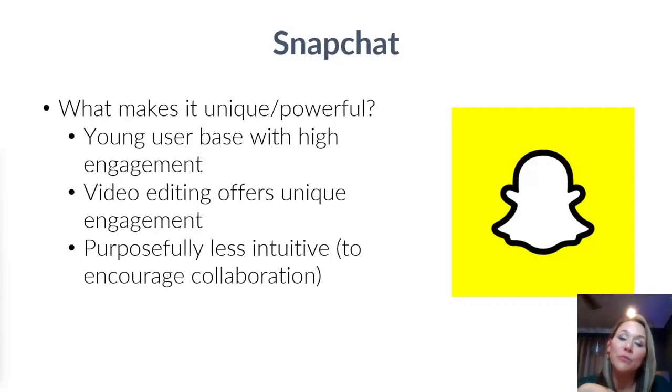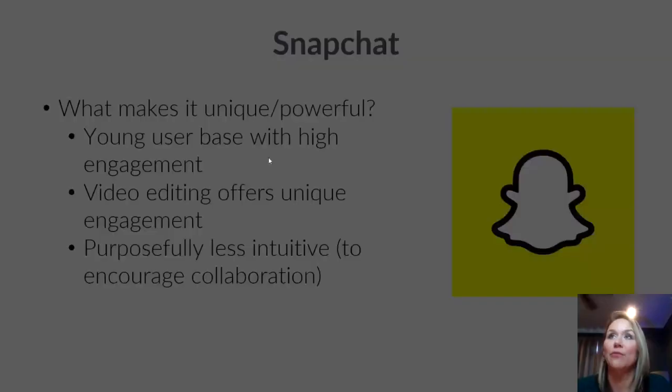So it was one of the first platforms to offer filters and different graphic elements to your photos and videos, really before any other platform did it. So that's what made Snapchat really unique.